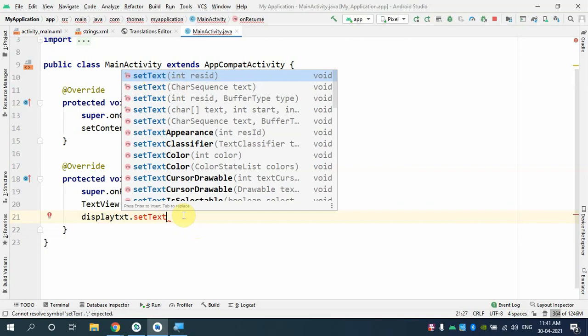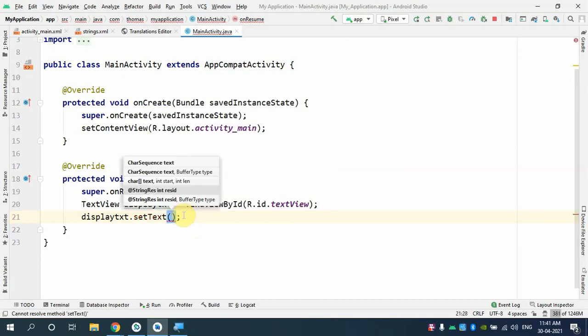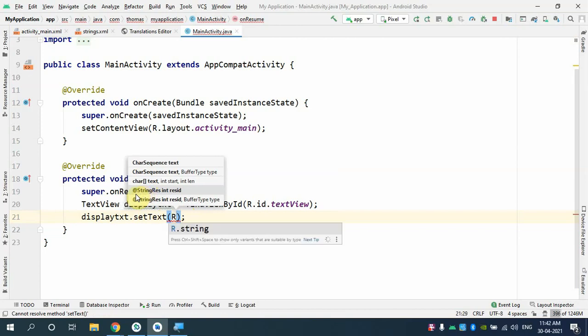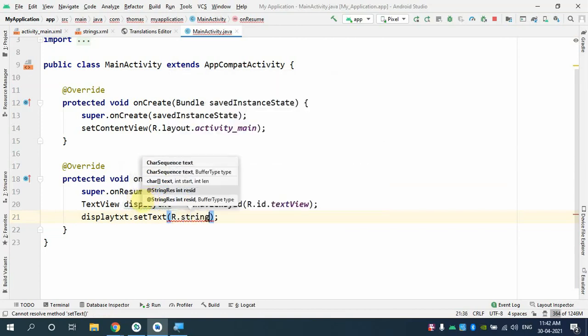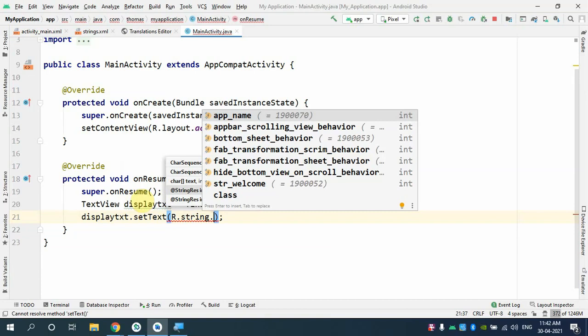Why am I getting an error? Because the first overload says int resource ID. How do I call a resource ID? Number one, you can call a resource ID from string. I've already created a string. So where will I call it from? R dot string dot. You can see that there are two Fs.